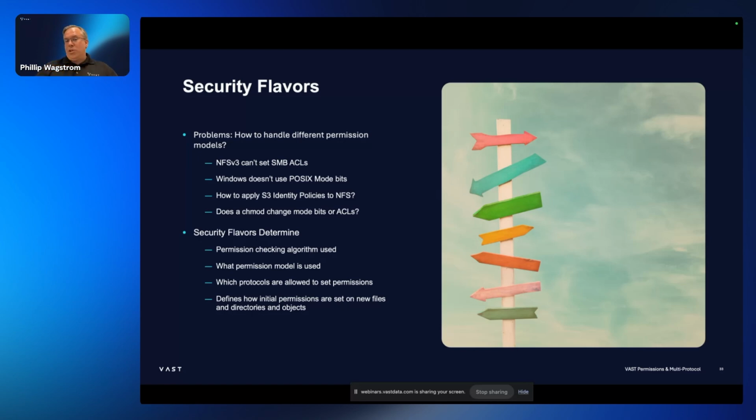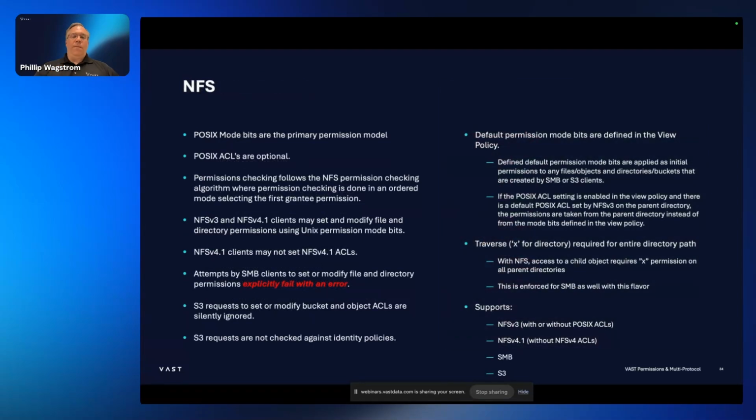Maybe I want to control my permissions from SMB, but I still want access over NFS. We can still read and write. It's just, where do we want to control the permissions from? And that's what we use the security flavors for. So I'm just going to iterate through these very briefly, with what all these entail. We have 4 main security flavors for this.